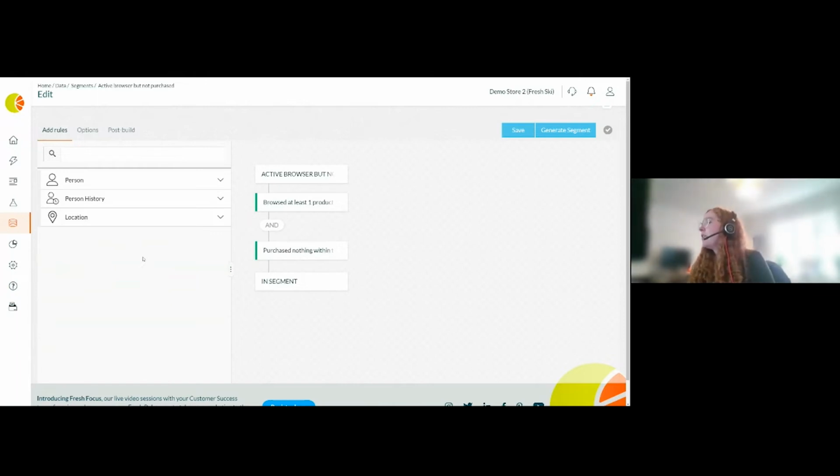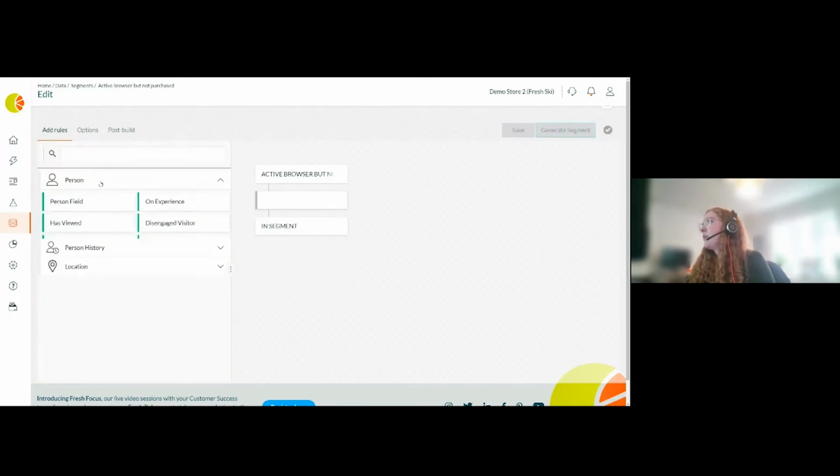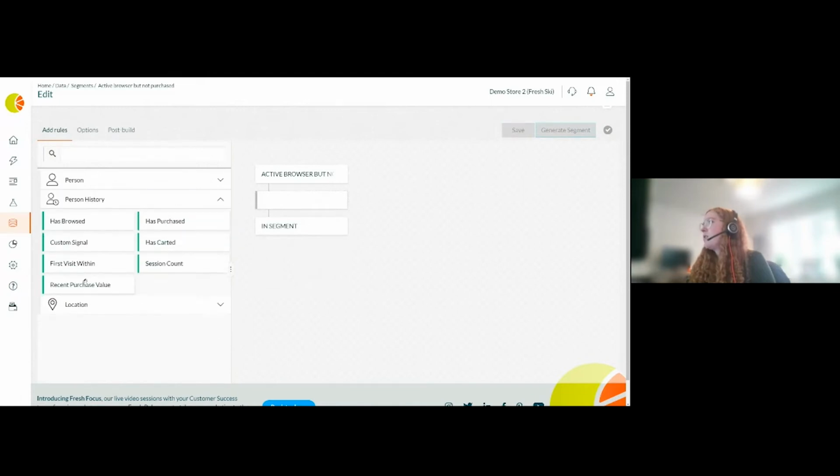So yeah, that's that. We mentioned looking at certain product affinities, for example. So what I'll do, if I grab some of these rules out, is go to the browsing history.